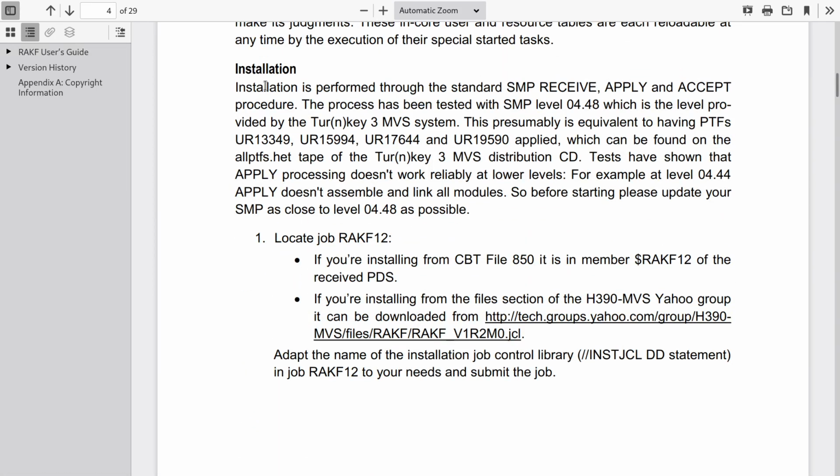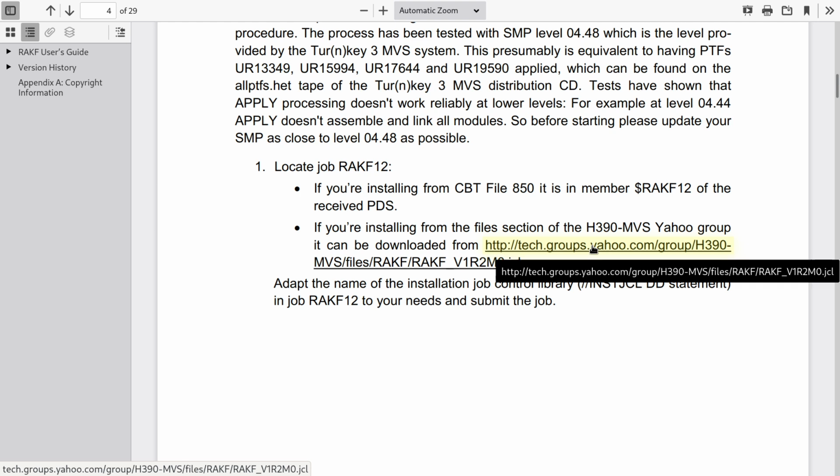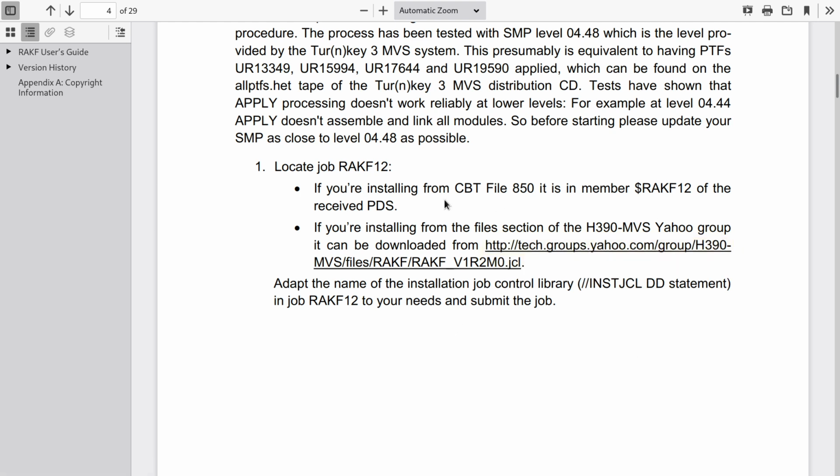But we will jump right into the installation. It's all packaged up as SMP system modifications. So it's a nice, well-packaged piece of software for the mainframe that uses IBM's software management tools to apply it to your system. And we'll just start going through the instructions. So the job RACF 12 is on the CBT tape. You can see the document has been updated, so we have instructions both if you're installing from the CBT tape or if you grabbed the files from the Yahoo group back when the Yahoo group was around. I believe most of the files have been transferred over to the new Groups IO group, but I like just having that all in one CBT tape package.